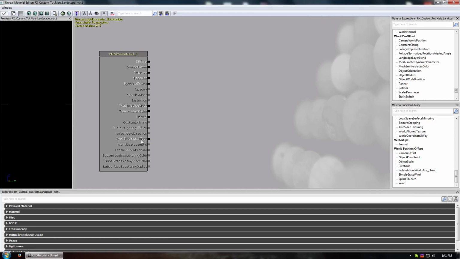World position offset. I'll be dealing with that when I come to making the water. Well, I say making the water, I'm actually going to steal the water because the water we have is really cool. So yeah.